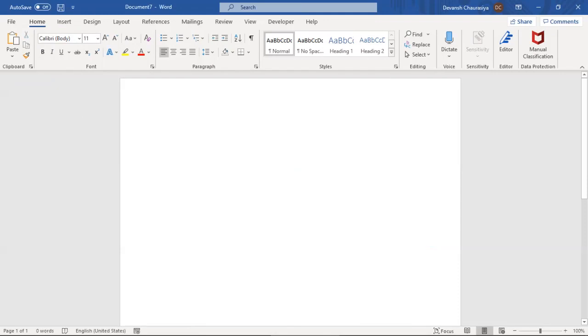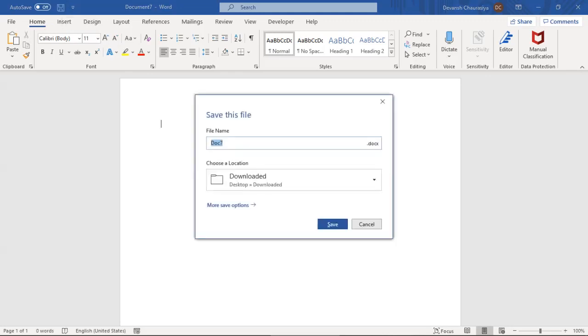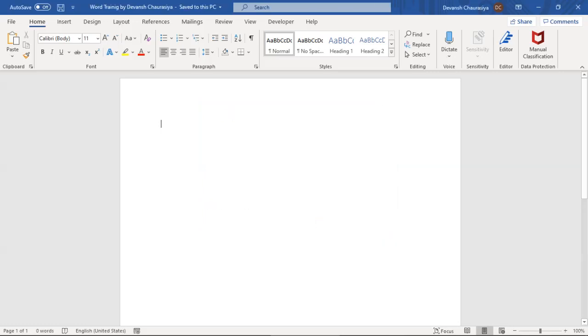Now, this file which we just created, if I want to save it, I can click on this floppy icon. But first, we have to save this as a file. I click on it. Let me write the name as Word Training by Devansh Chaurasiya. Okay, it will save in the download option. I can change this and I click on save. Now this particular file is saved as a file in the downloaded folder.